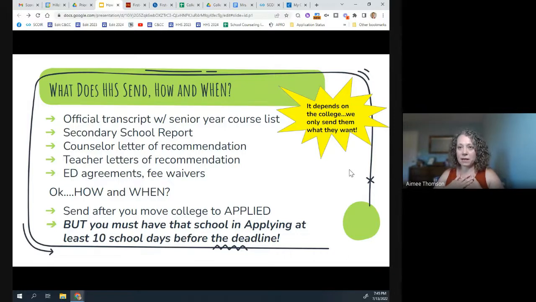That being said, there are only so many deadlines out there. There's October 15th, November 1st, November 15th, December 1st, January 1st-ish, which are kind of the main deadlines. We don't wait for you to move those things over to applied for us to start working on it. But you need to have the school at least on the applying list so that we know it's coming. That gives your school counselors at least 2 weeks before the deadline, because there's a whole lot of prioritizing that goes on the parts of the teachers and also the counselors to get everybody's stuff on time.